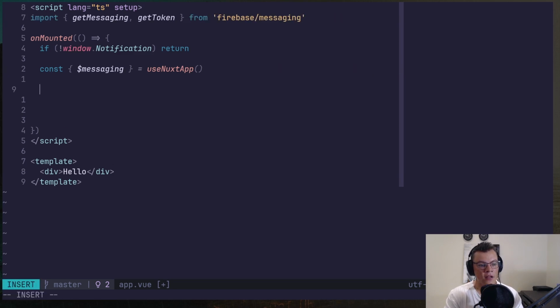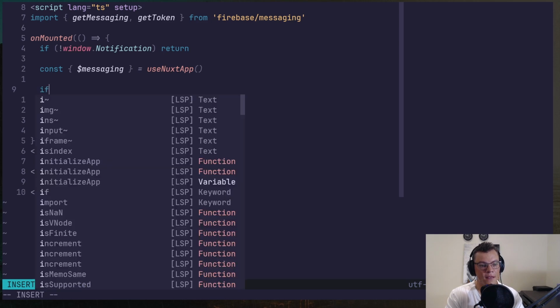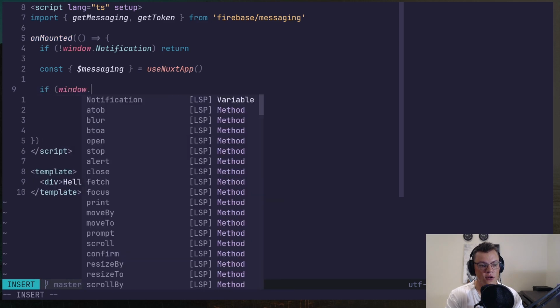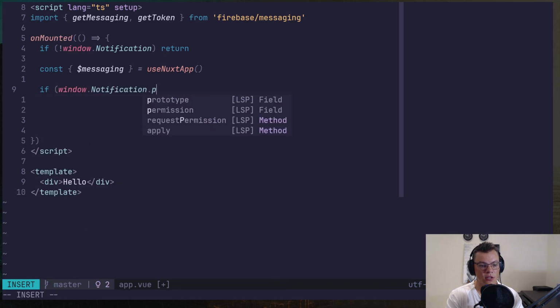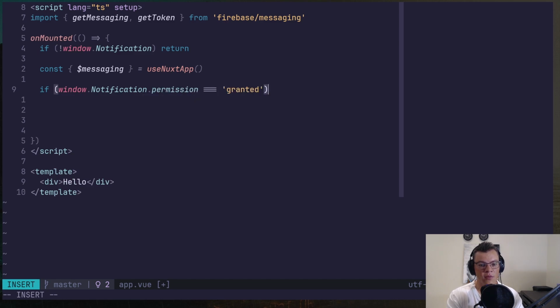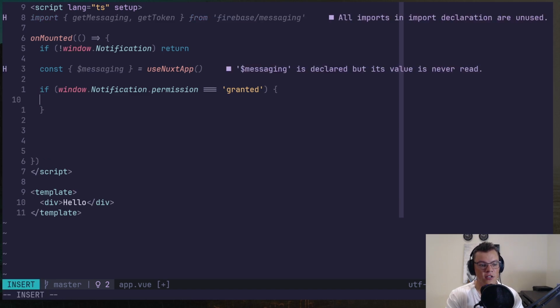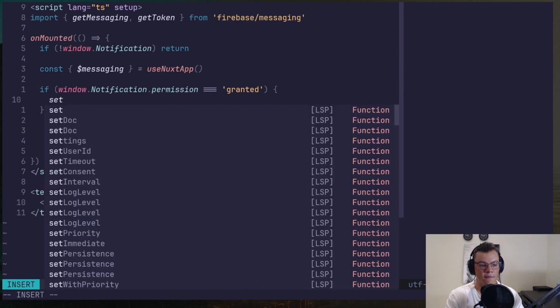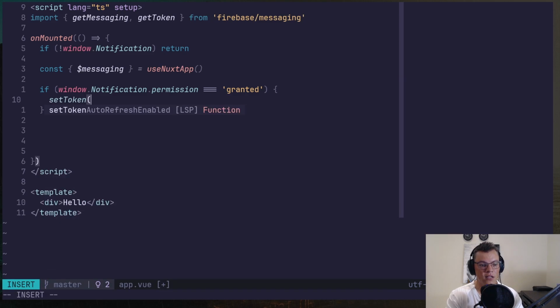And now that we have messaging, first what we want to do is check if notifications are actually allowed. And we can do that on the global Notification object. We can say if window.Notification.permission is granted, which means the user already granted us permission, we're going to call a function called setToken, which we need to define.